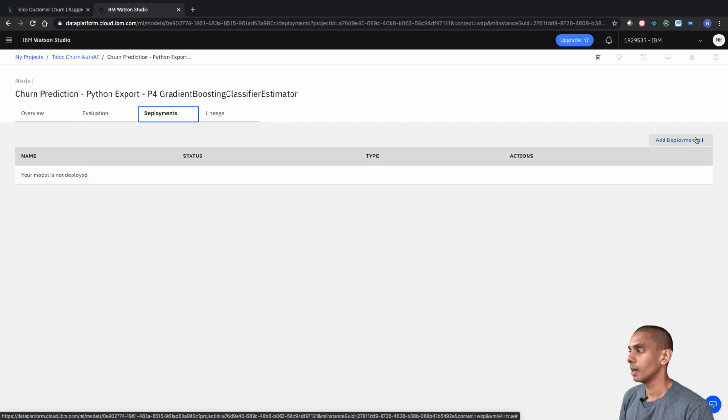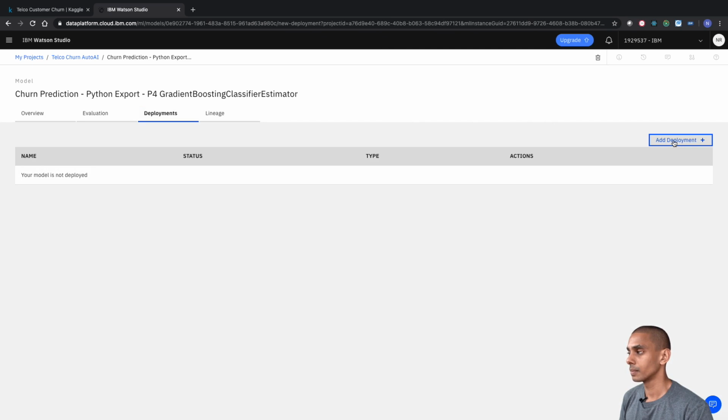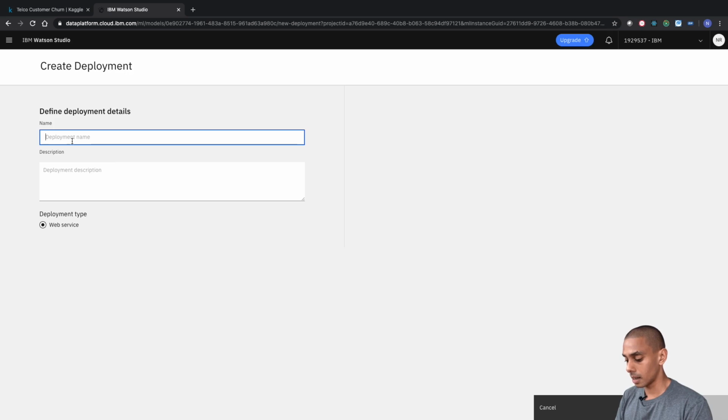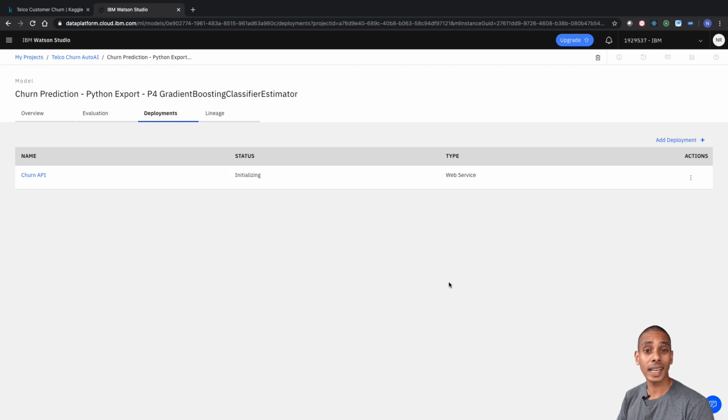hit add deployment. And then we're just going to call this Churn API and hit save. So when we actually deploy this, this actually creates a REST API. So if you wanted to integrate this into other apps or use the Python requests library, you could do that. If you've got JavaScript apps, you could do that as well. So I've seen this integrated into a whole bunch of different types of applications. So the world is your oyster.